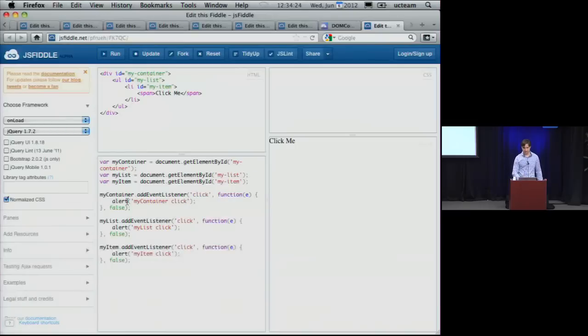What we saw is that we turned off capturing. So in this tree, the event starts at the container, it goes to the list, it goes to the item. And since I said, I don't want capturing, it's actually going to start at the target, and then it's going to climb back out. And that's the order that they fire in.